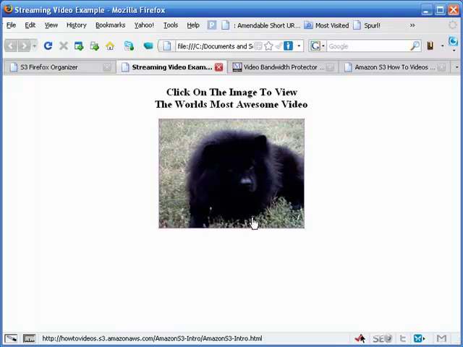So basically what I did was I put together an image. I used FrontPage or Dreamweaver, whatever. Just made a table, and inside of that table I put some text. Below the text I put an image. I made that image hyperlink to that Amazon S3 file. So it's really that simple.